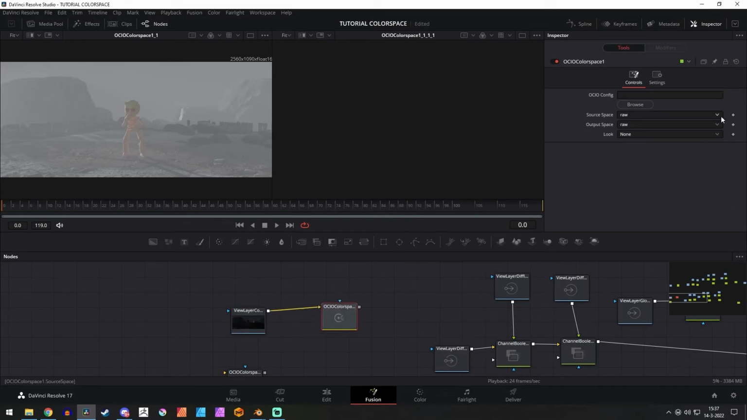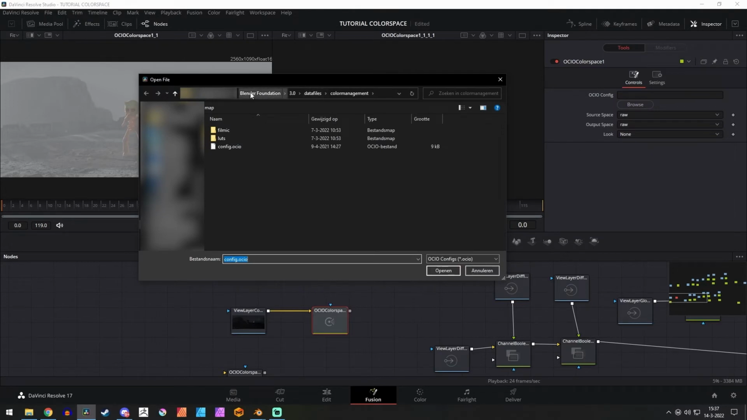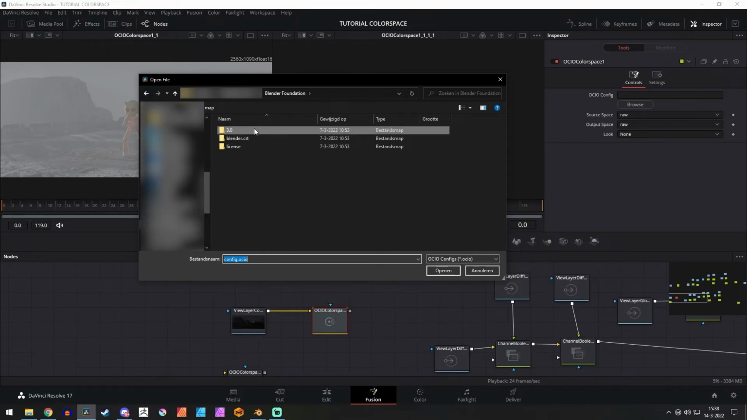Add it and you'll see this window if you select this node. It basically asks you, where do I find the Blender color management file? To find it, you'll have to know where you've saved your Blender program files. In my case, I have saved it on another SSD, but in most cases it will be saved on your C drive, your main drive. Find the folder called Blender Foundation, and then search for the version you're on. It shouldn't really matter which version, but just in case, use the same version.